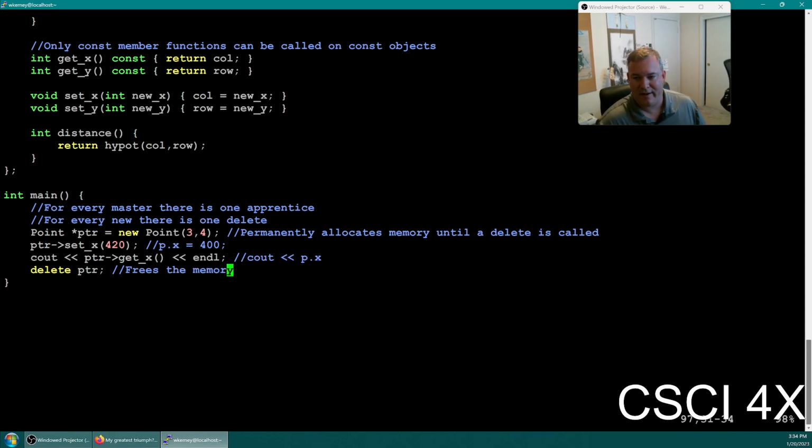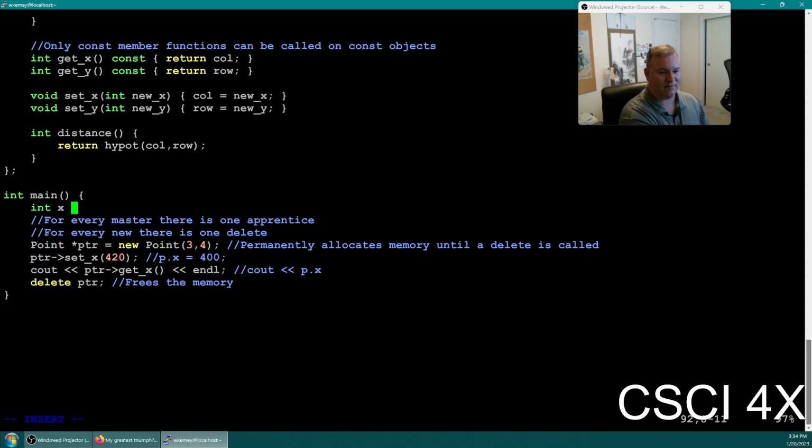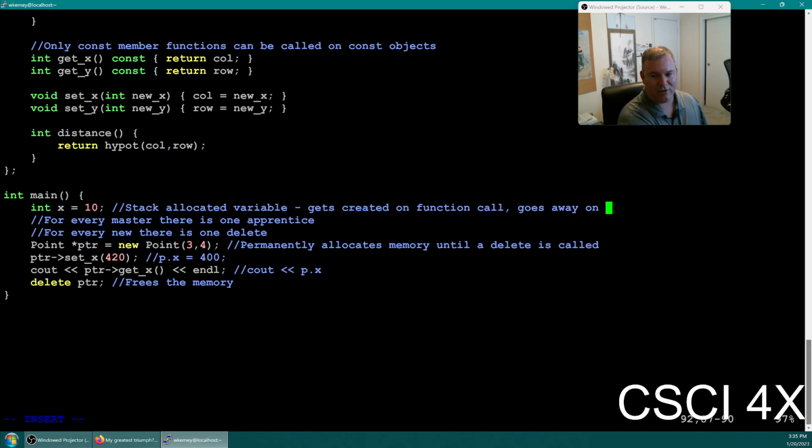You're probably not used to having to new and delete things because we normally stack allocate variables. Stack allocated variables automatically get allocated. They automatically get deallocated. You don't have to worry about them, right? If you say integer x equals 10, you've probably never thought about, okay, we need to make room for the variable so it has room to store its data, and then we need to clean it up later. And like, you just don't worry about it. This is a stack allocated variable. Gets created on function call, goes away on function end.